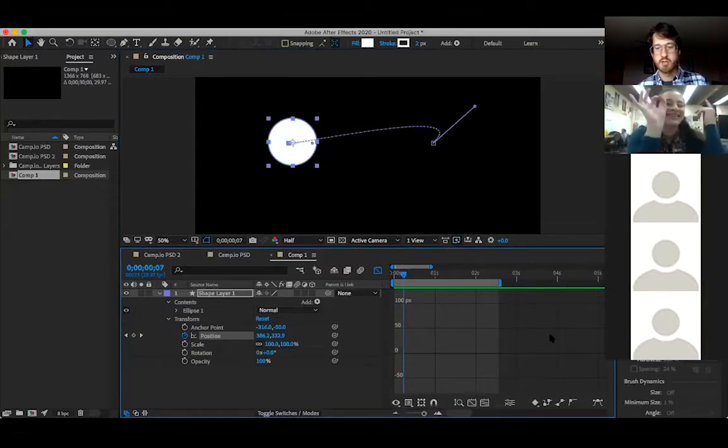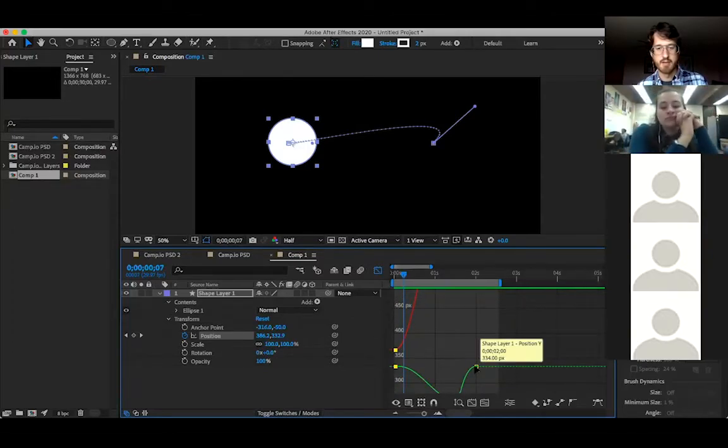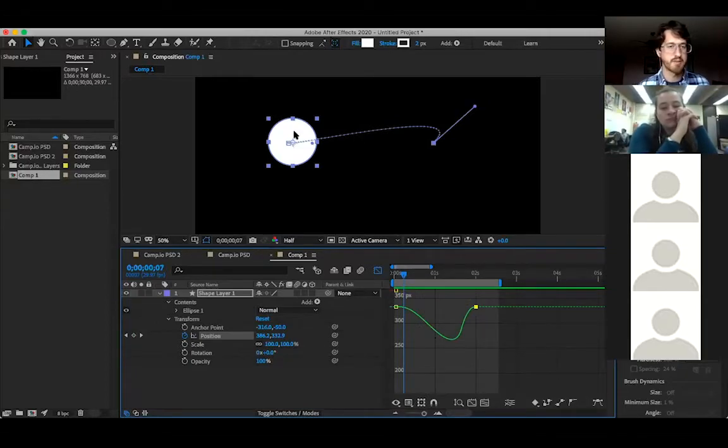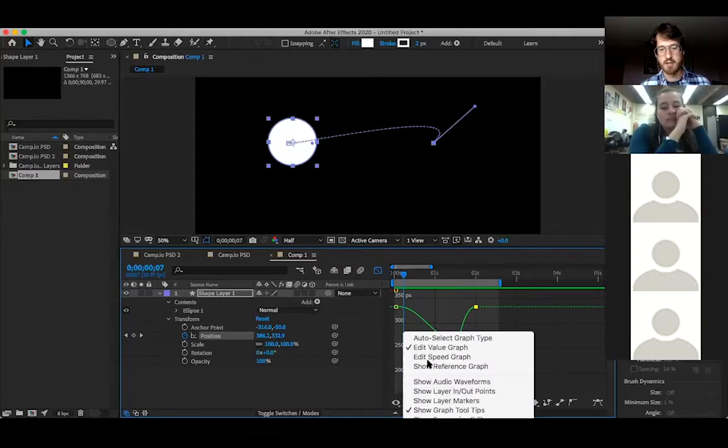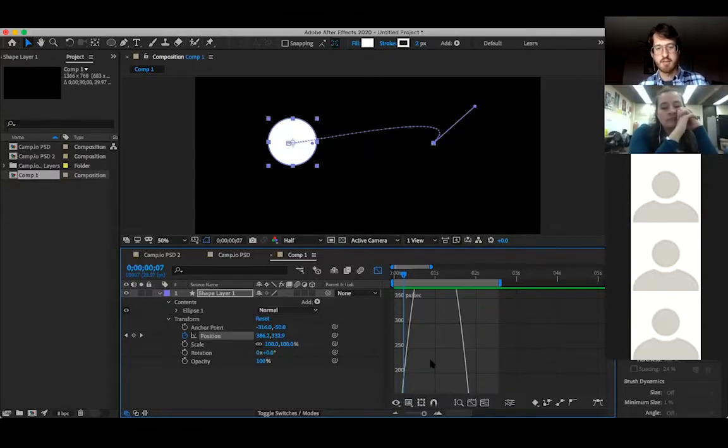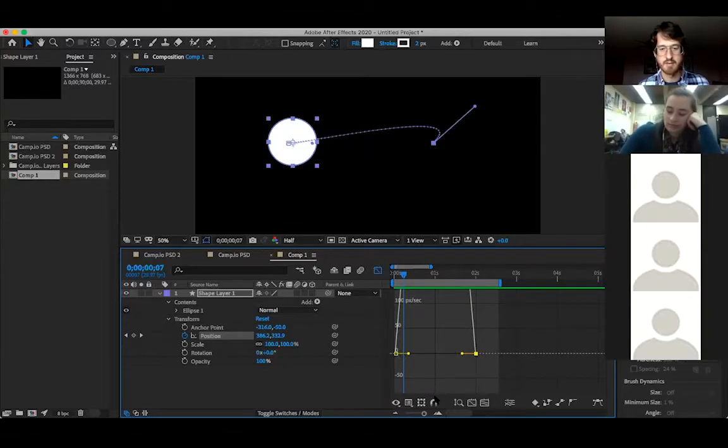Now, if we really want to control the motion of this, here are my points again. These points are on the graph in here. The distance is based in pixels, so you're moving them around the pixel XY grid. But let's ignore that for a second. Go to Edit Speed Graph. So here's the speed of these objects. You can see that these points are on the graph in here somewhere.